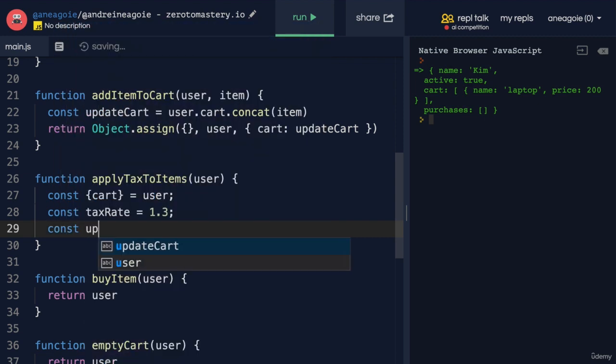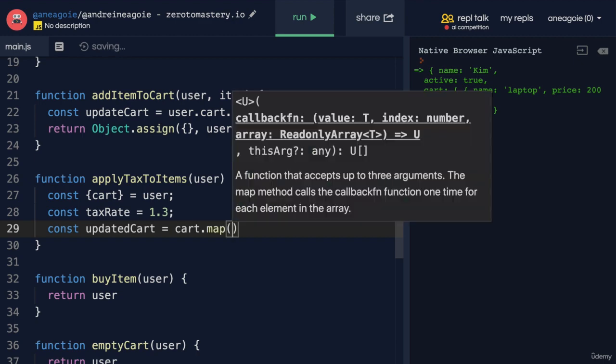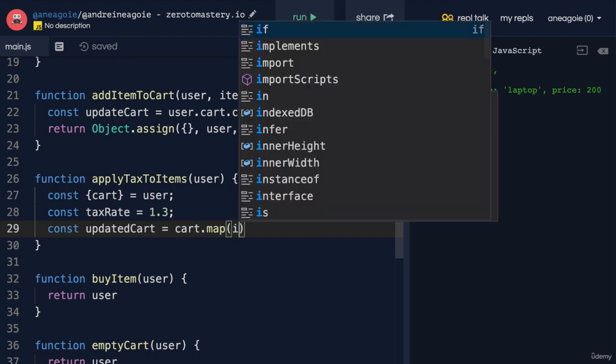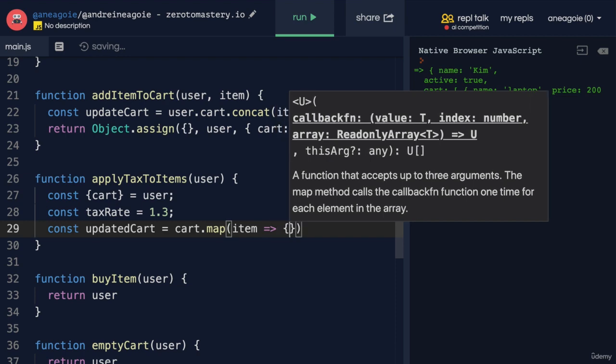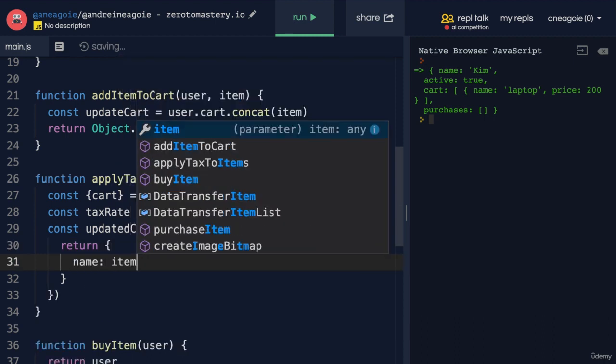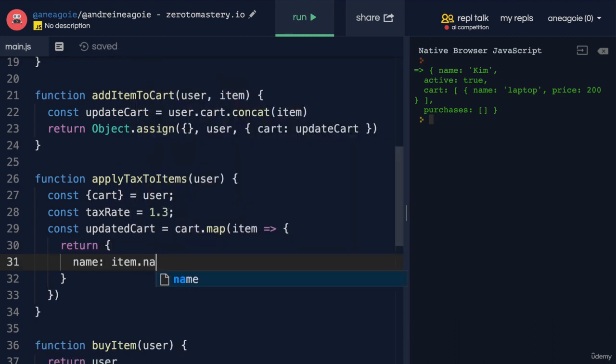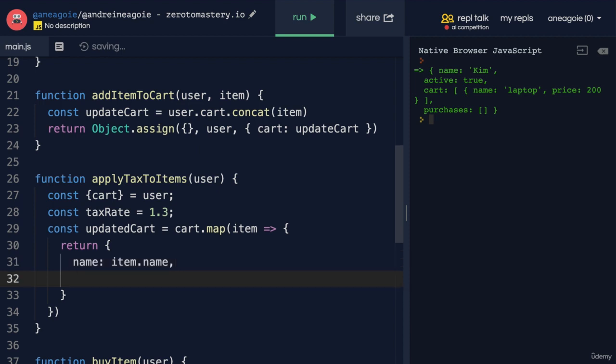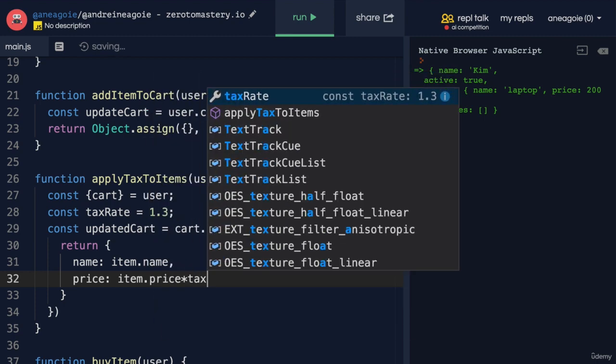And we're going to say updated cart is going to equal cart.map. Remember, cart is an array. We're going to map over this, and we're going to map over each item. And we're going to return a new object that contains the name, that is the item.name. So nothing's changed there, but the price is going to be different. It's going to be item.price multiplied by the tax rate.